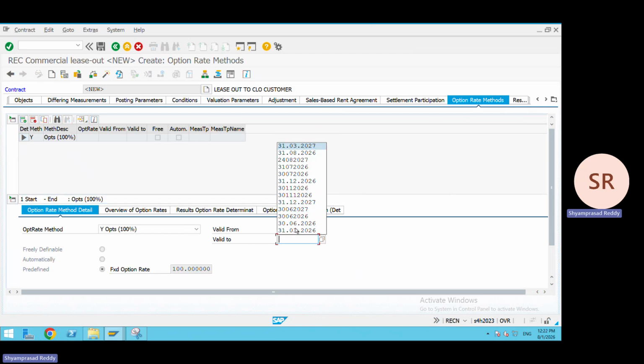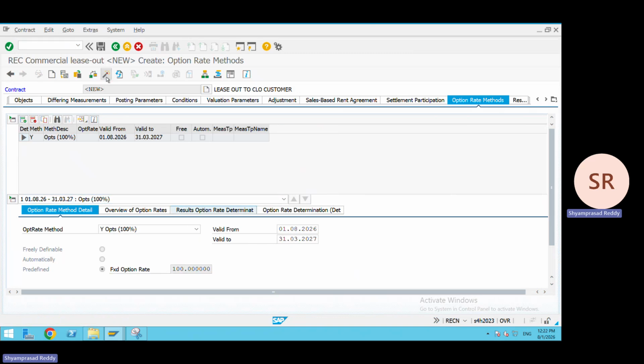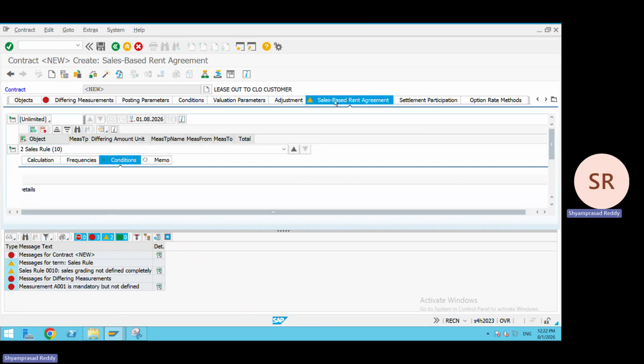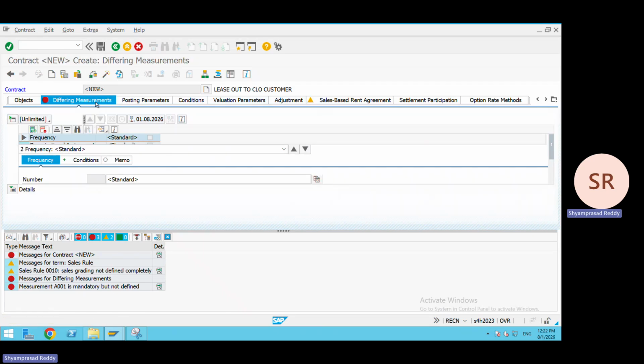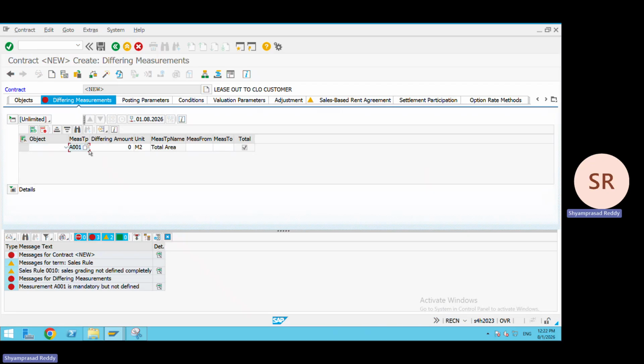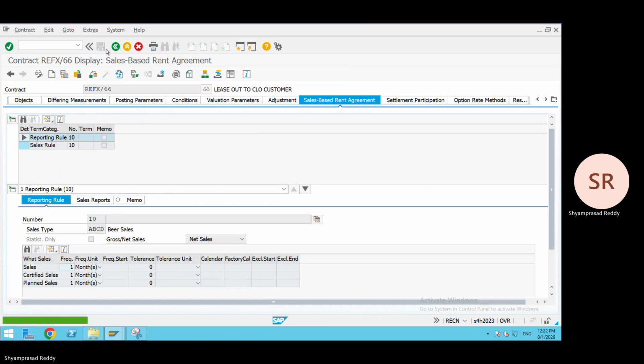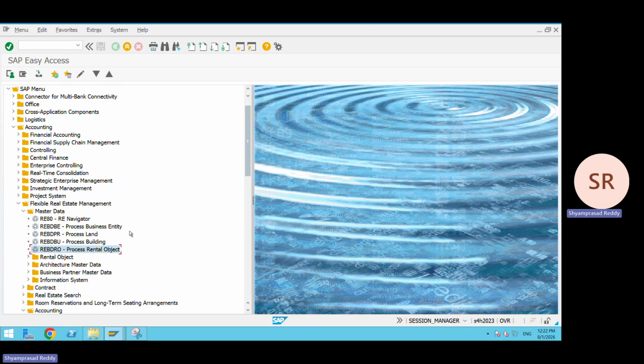Here you have to select the method and activate it. Here we are getting one issue. What is the issue? We need to see measurement A001. Go to differing measurement. Here you can see we were getting an issue. Now there is no error, and it was activated now. Save it. And here contract number 66 has been created.